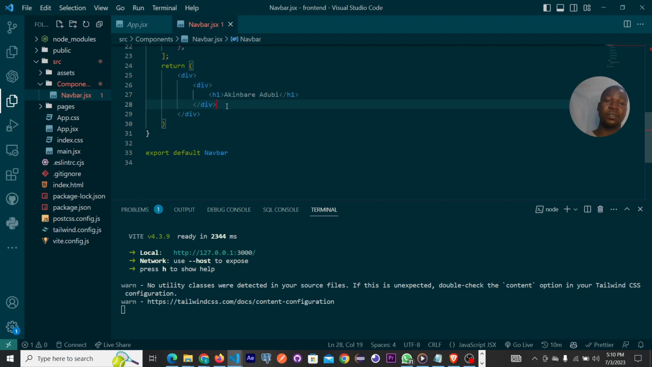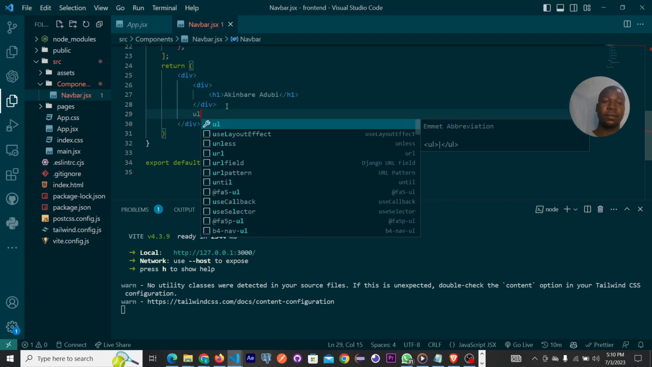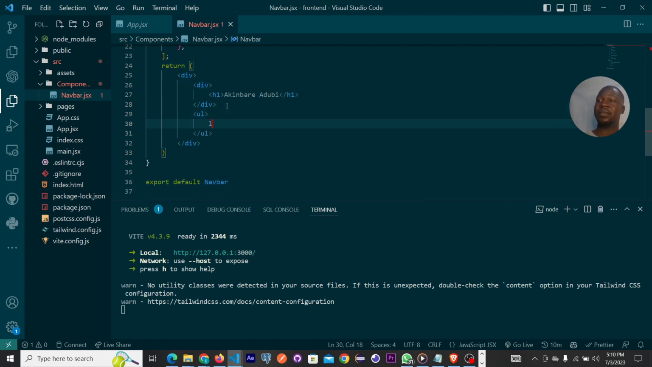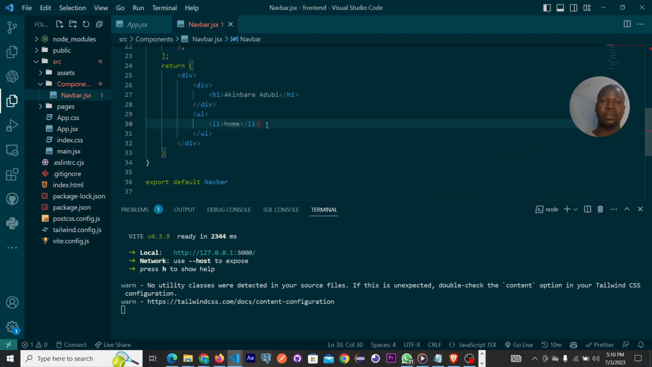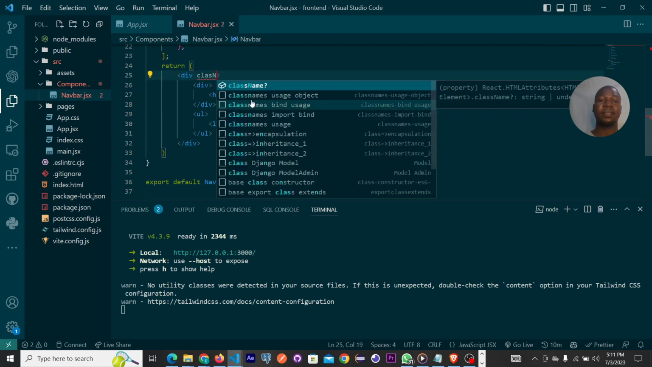After this div, I'm going to have a UL, and that UL is going to have a single li. The single li is where we're going to be doing the iteration, but for sample purpose, just so we can see the design, I'm going to just put home. After the styling, we'll be able to actually loop through, and it's going to work. So now the next thing we're going to do here is to create a class.